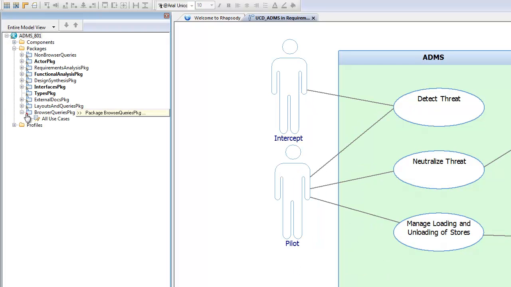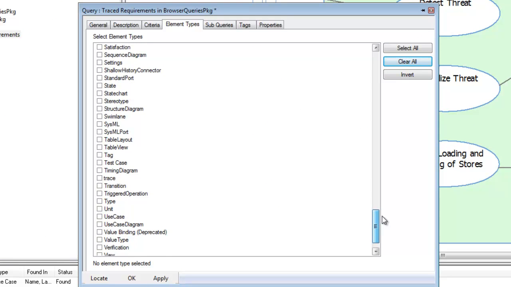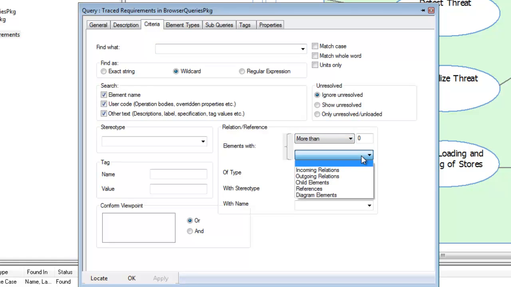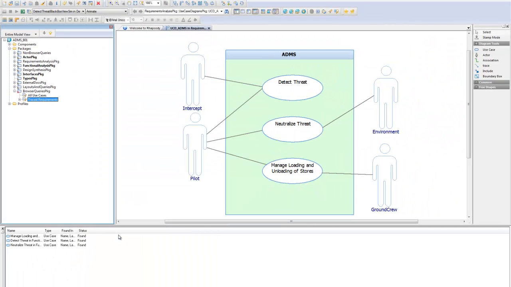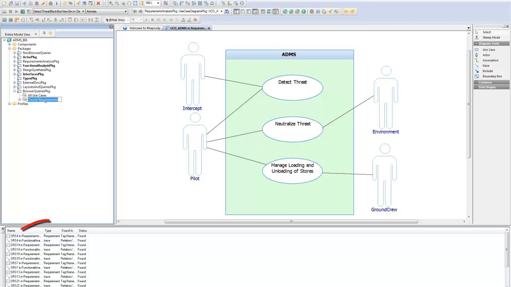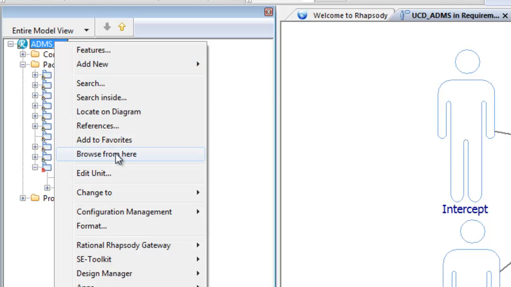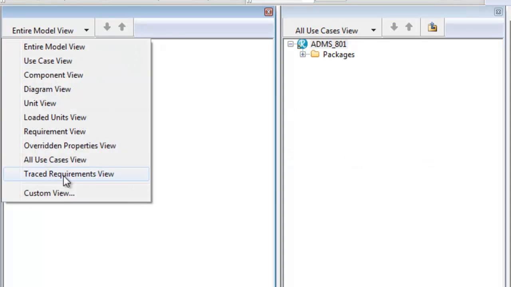Let's make a slightly more interesting query. Traced requirements. First, we'll filter by type. Requirement, of course. Next, we'll apply a more detailed criteria. We'll only include requirements that have more than 0 incoming relationships of type trace. If we run that query, we'll get only the traced requirements. Now I can have multiple browsers using the Browse from Here feature, and each one can have a different filter applied.